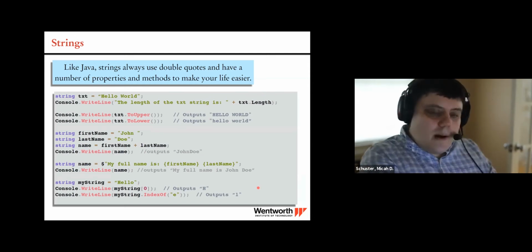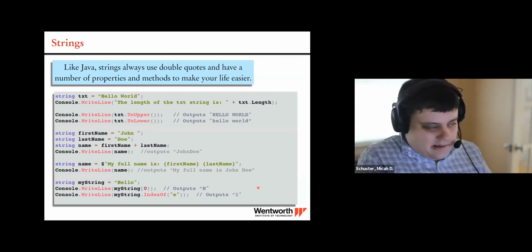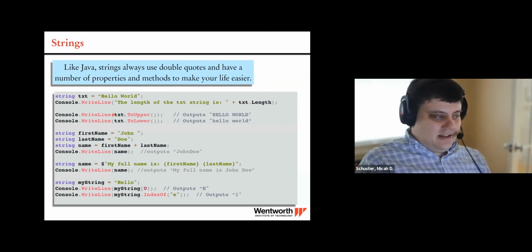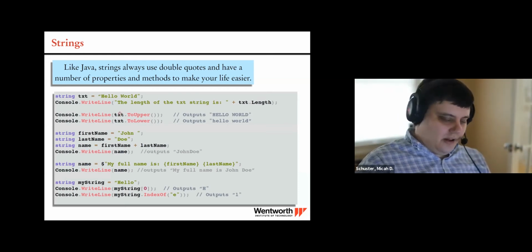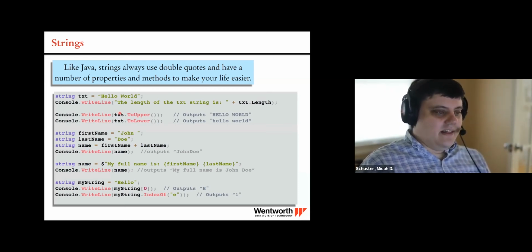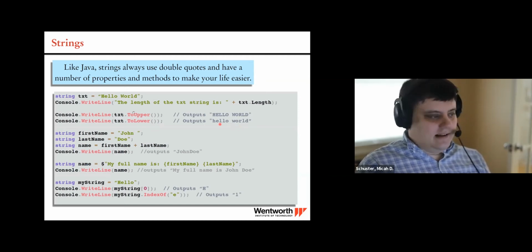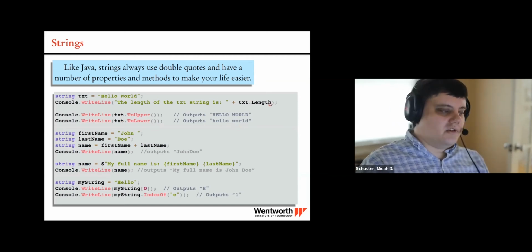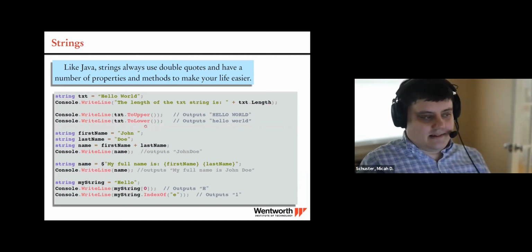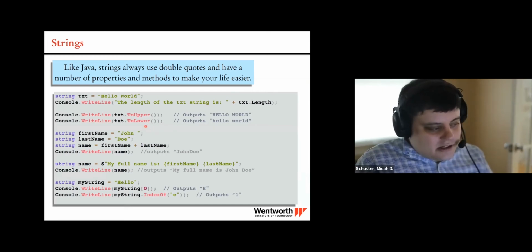Even if you don't remember these, which I don't expect you to, you can always type the name of the string dot and then look through the list of stuff that is available to you in the autocomplete. And so you'll see, oh, Length, yeah, of course. Or ToUpper, okay, that makes sense. That's what I'm going to use. So I don't expect you to remember all this stuff.